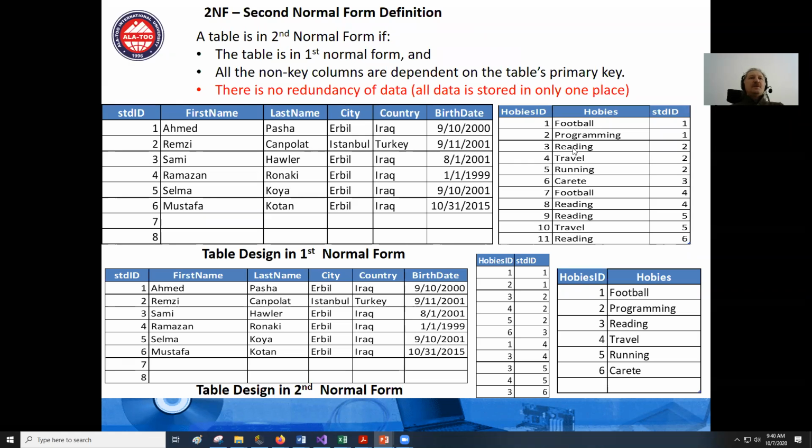Instead of this one, we can do it like that. Look at this table. When you look at it, there is no repeating. Football, only one time. Programming, one time. Reading, one time. This is a hobbies table. This is a student table. First name, last name, and location.